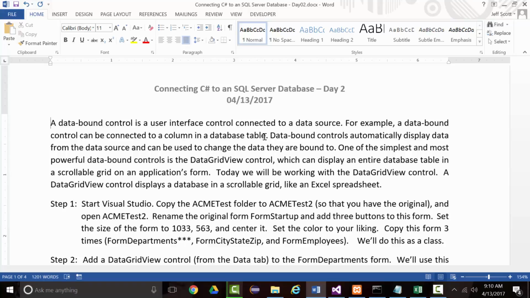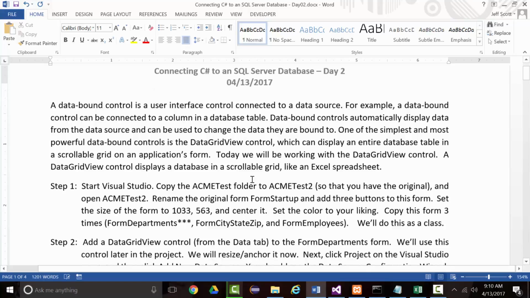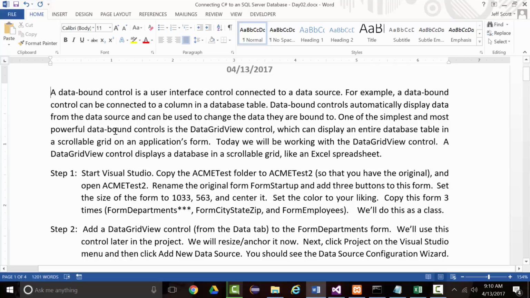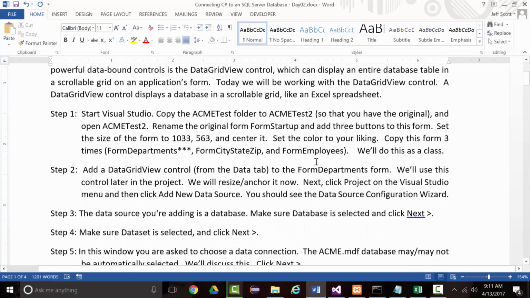If we don't finish this today, we'll finish it up on Monday. If we finish it today, then on Monday we're going to use another one that's called a detail view. What's that? We'll wait for that till Monday, or Tuesday, depending on how far we get today. It says one of the simplest and most powerful data-bound controls is the data grid view. Again, that's what we're using now. It can display an entire database table in a scrollable grid on an application's form. So today, that's what we're working with. Again, it displays the database in a scrollable grid like an Excel spreadsheet.